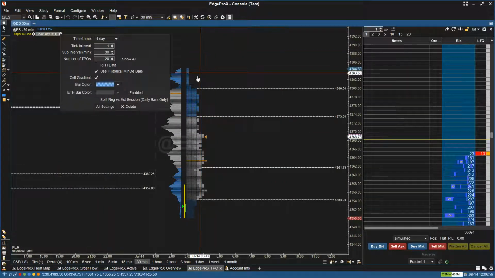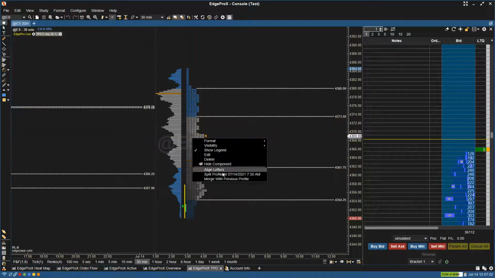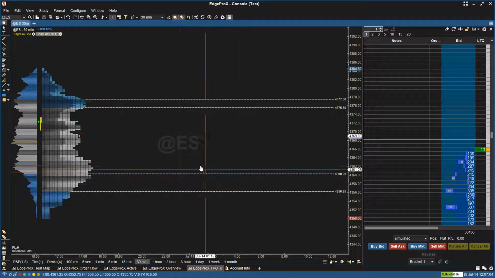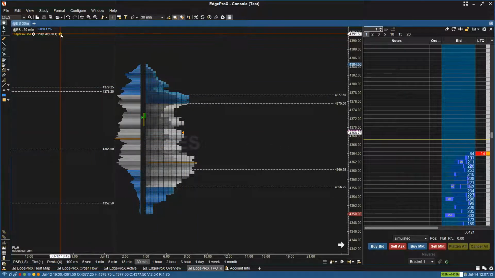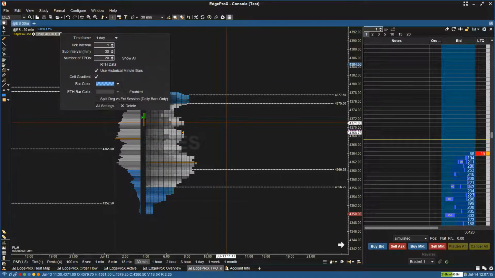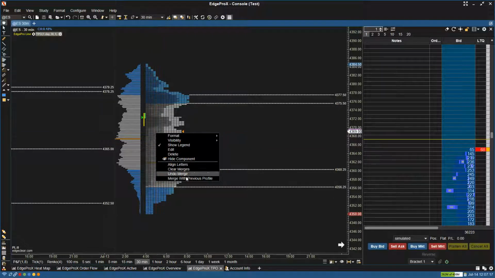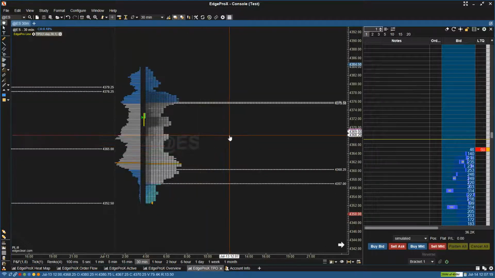We'll edit this now. One thing I wanted to show that we have the capability of doing is, if you right click on the TPO, you can merge with the previous profile. So this is today and yesterday's TPO combined into one profile. The other thing I wanted to show is, we'll unmerge this, so by right clicking, undo merge.